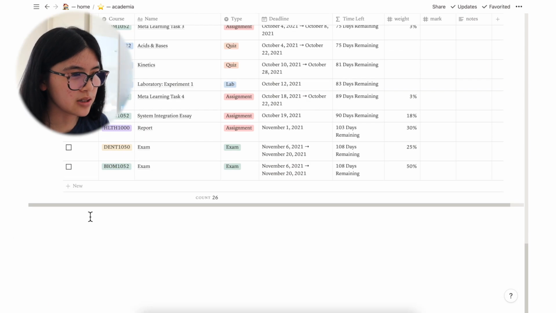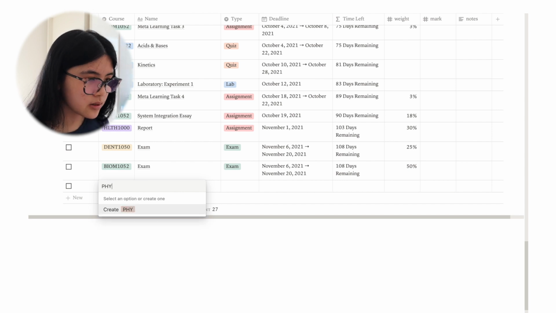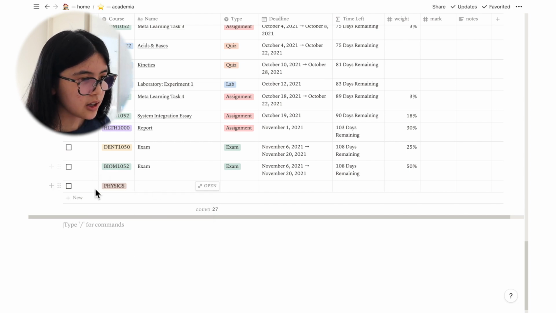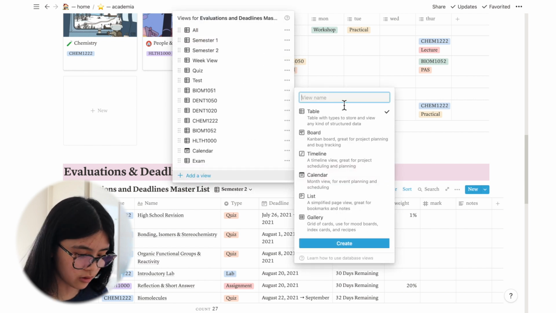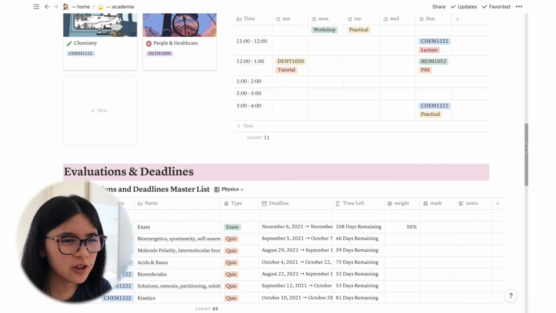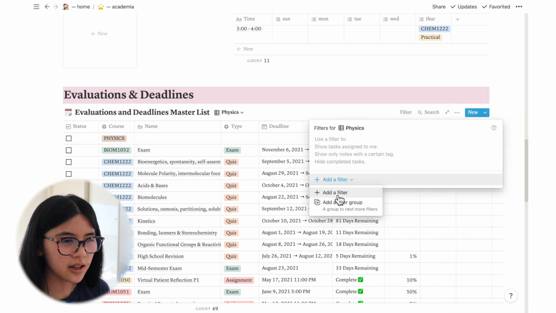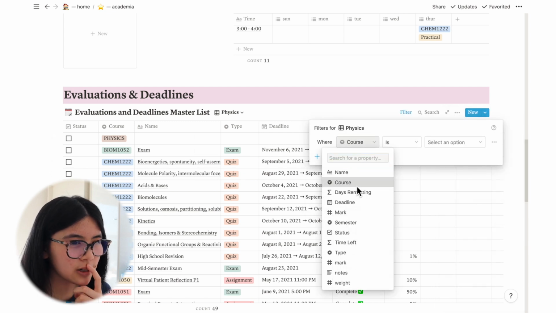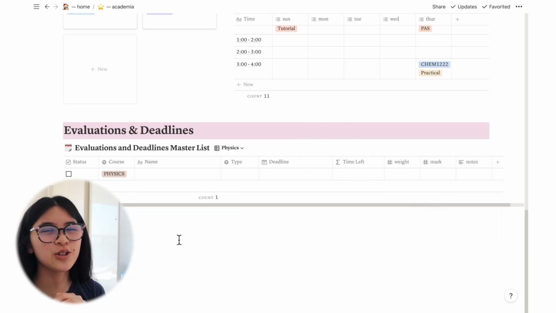When you guys use this template, you'll want to go like this. Let's say your course is called physics. And then you'll go in here, you'll add a view, and you'll call it physics, whatever you want. And you'll get everything, and you won't like that. So what you gotta do, as I explained earlier, is filter it, add the filter. Course is physics. So fancy, so beautiful.